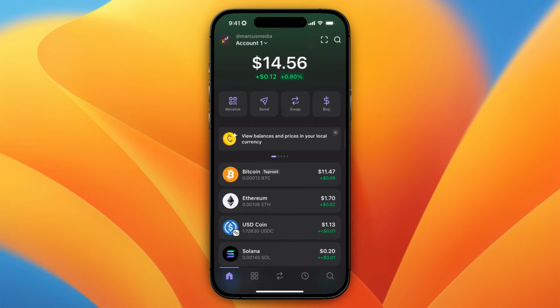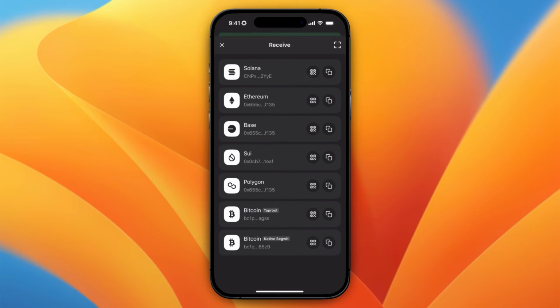So first of all, open up your Phantom Wallet and then from here go and click on Solana or click on Receive from the Home tab. I'm just going to click on Receive. And then from here, you need to copy the Solana wallet address to your clipboard. So let's go ahead and click on this icon in here.